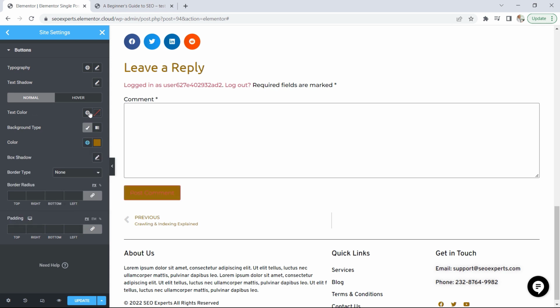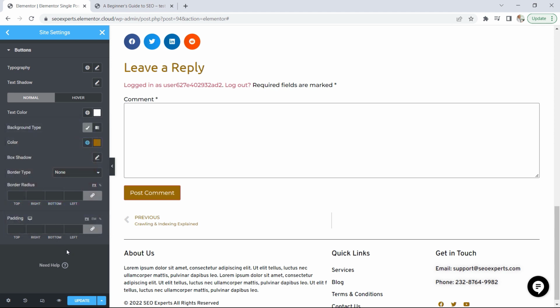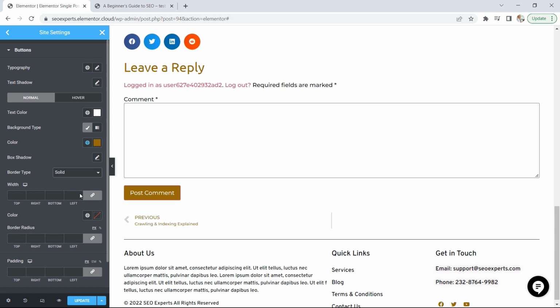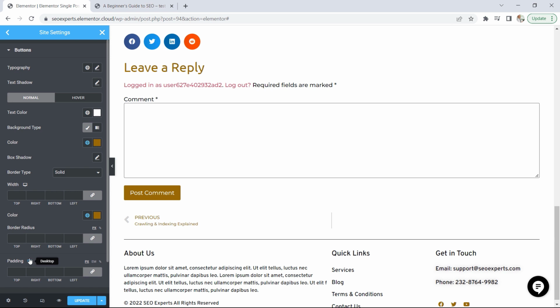And then also for the text color, we'll change that one to actually, let's go with white. Okay, so FFF, FFF. And then you will notice that we still have this rather annoying pink border there as well. So you can just go with border type, go with solid. Okay, and then right here where you have the color, just choose the accent color, and that is it. But please be aware that this would affect all the buttons on your site. If you wanted to add this kind of styling specifically for this post comment button, you could use CSS to make that change. So I'm going to go ahead now and update the site settings.